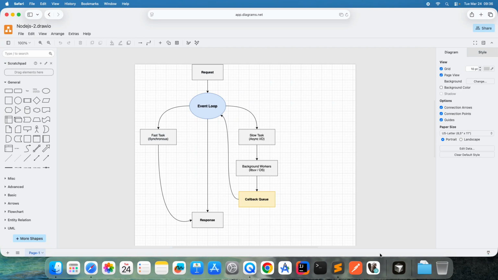Hello friends, today we'll try to understand what is Node.js and what is its basic architecture. So Node.js is an interpreter language that is built on top of JavaScript. It is mainly for server-side programming.